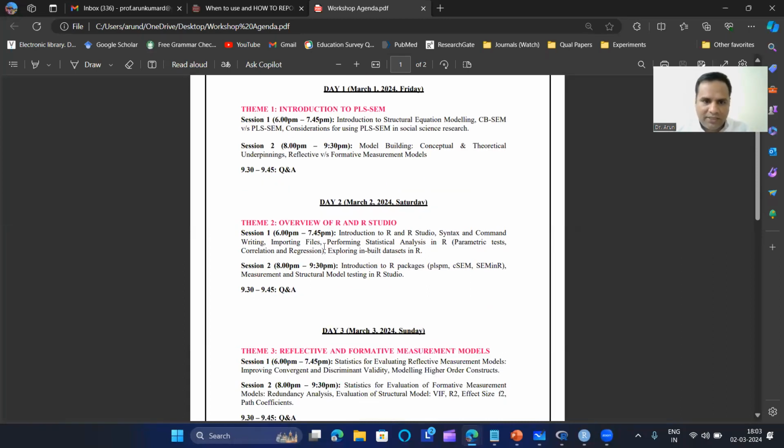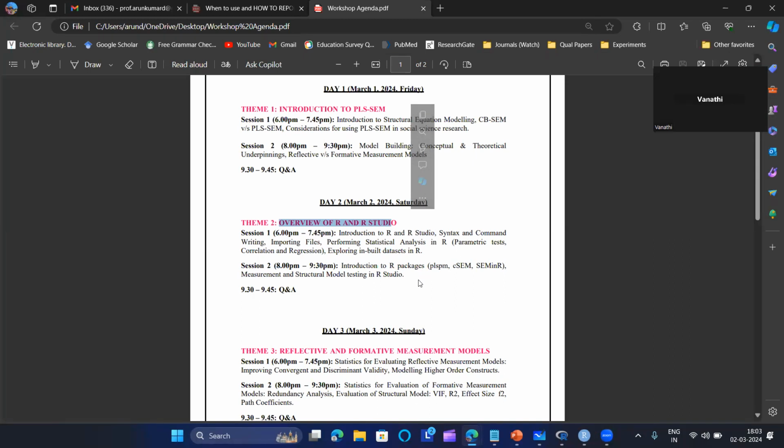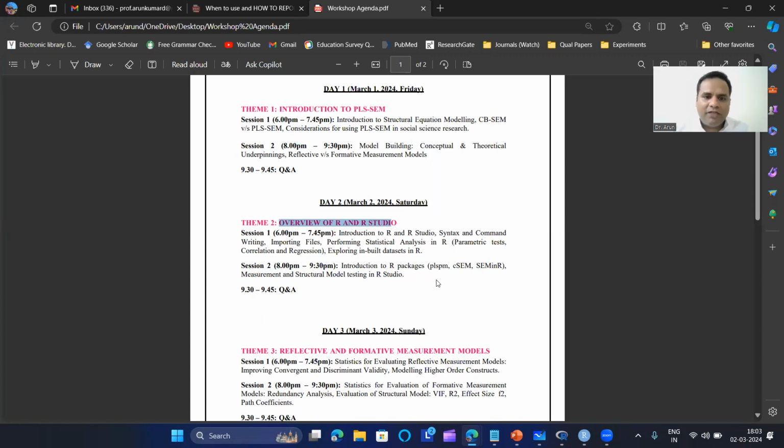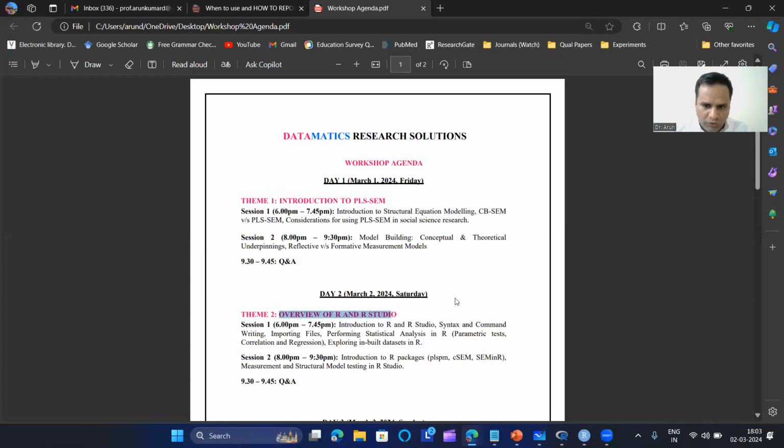Day two is reserved for hands-on practice in R and R Studio. I presume that you have downloaded R and R Studio on your machine. The link has been sent to you. It's just by the click of a button you can download the software. It's a very powerful software which you can install on your machine for free, and you need not pay even a single penny for installing R and R Studio.